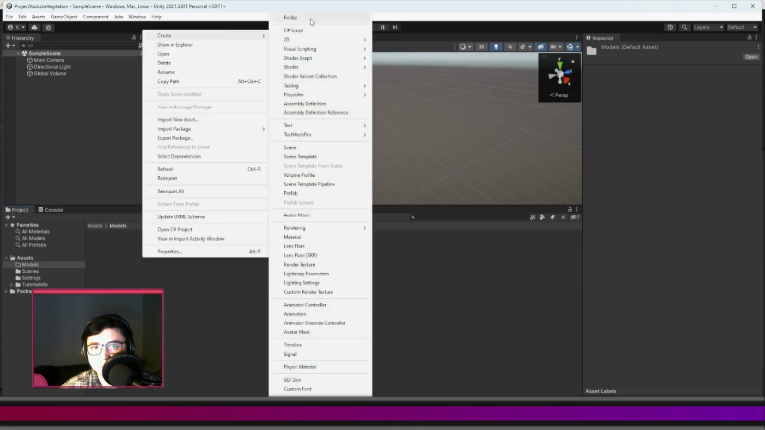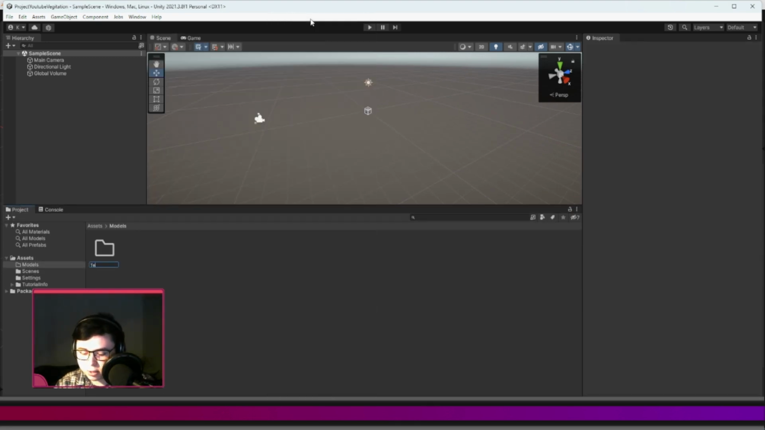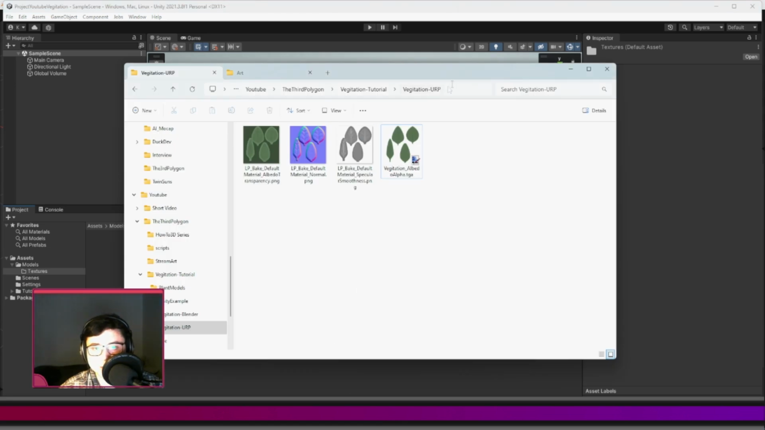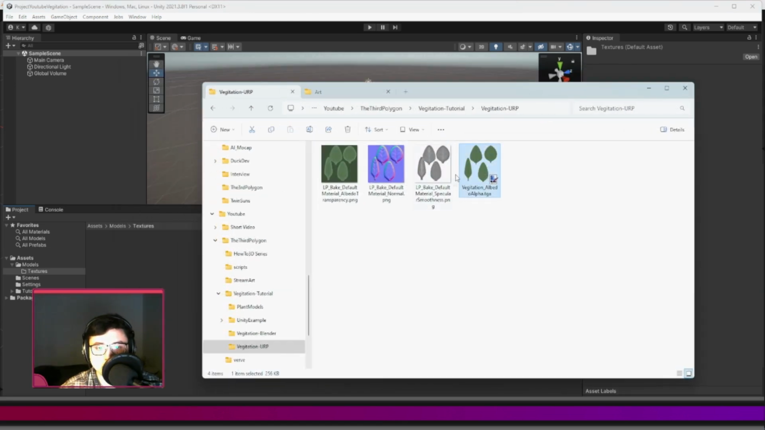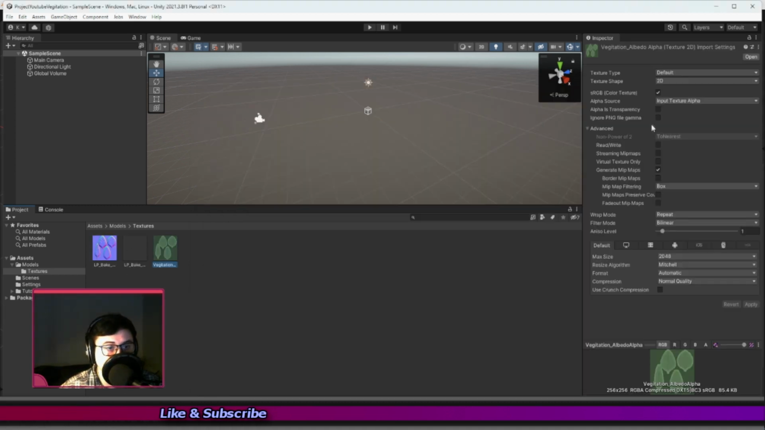One is going to be called textures. And in here, we're going to drag all of our textures from the URP selection. So we're going to use the TGA version, this, this and this. These three. Not the original PNG one, only these. Because now that one has an alpha channel, and we want that alpha channel. So see here, where it says alpha is transparency, click it in. Like that, and you can see now it made this little checkerboard texture down here.